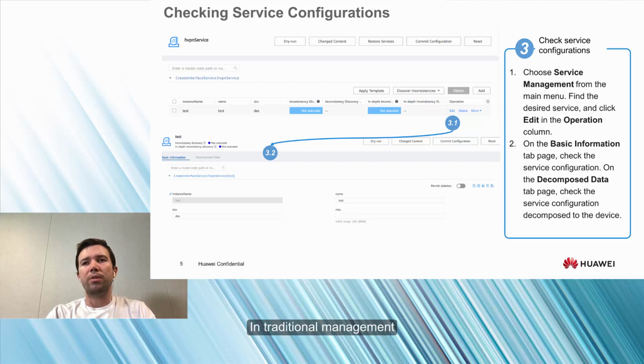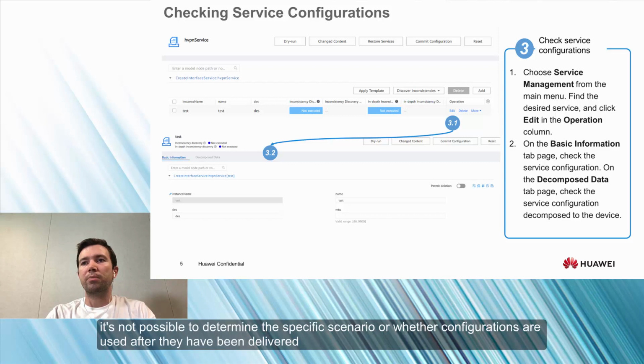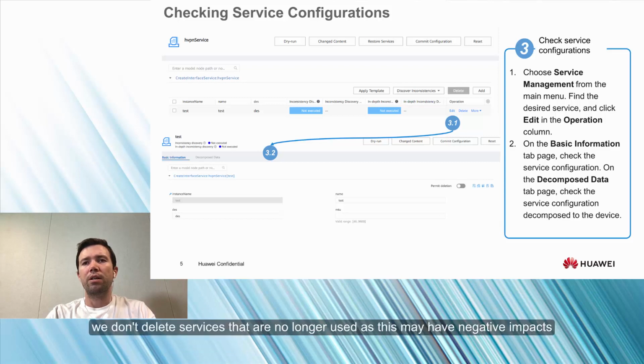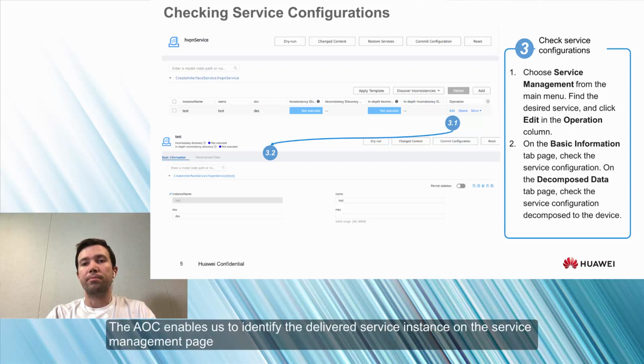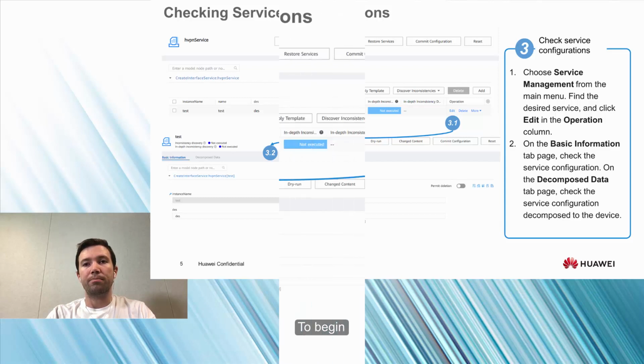In traditional management, it's not possible to determine a specific scenario or whether configurations are used after they have been delivered. In addition, we don't delete services that are no longer used, as this may have negative impacts. It can lead to too many service configurations existing on the device, affecting performance and wasting resources. The AOC enables us to identify the delivered service instance on the Service Management page.